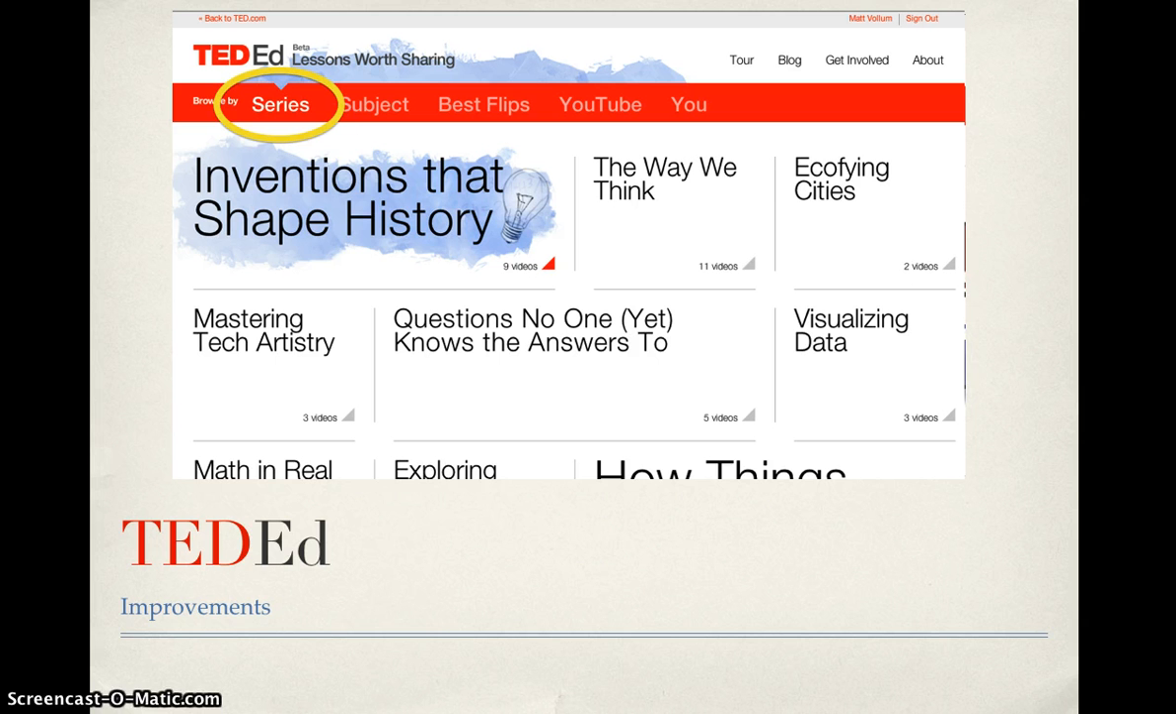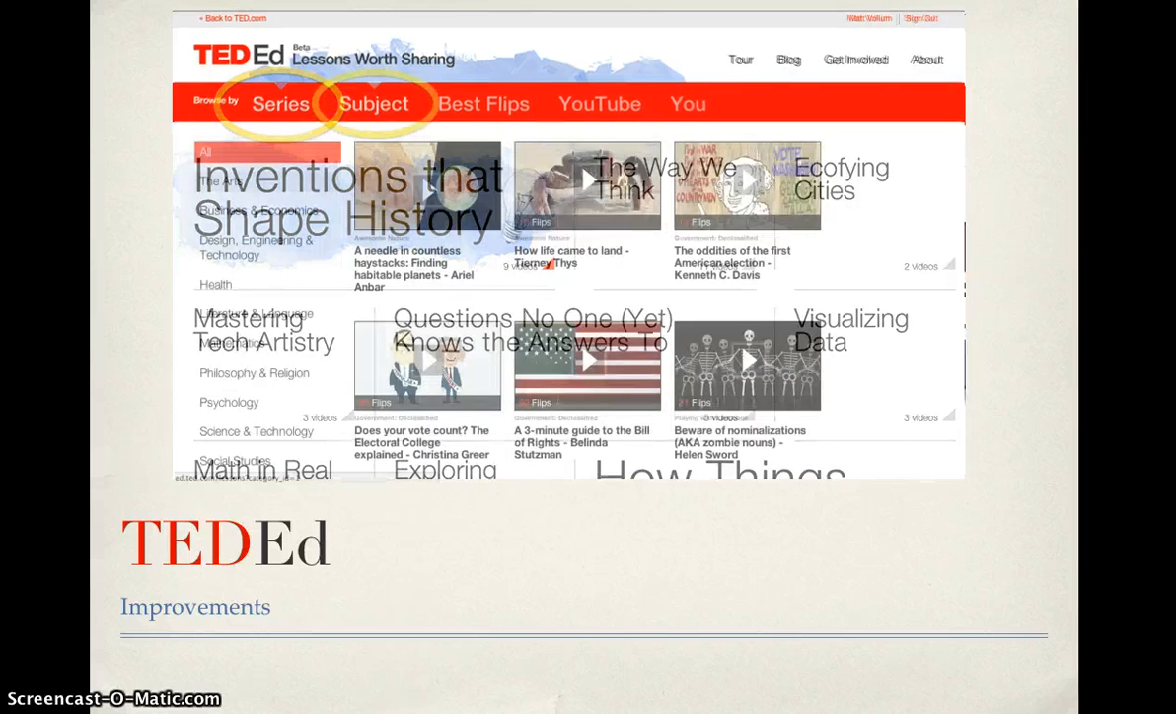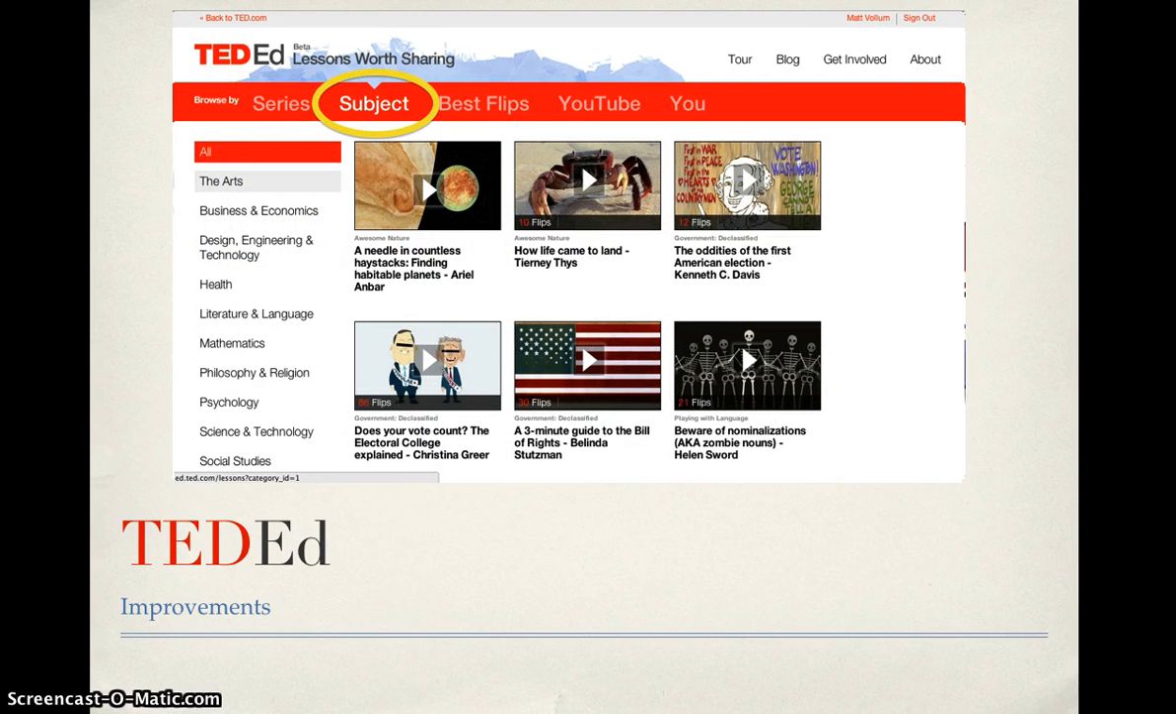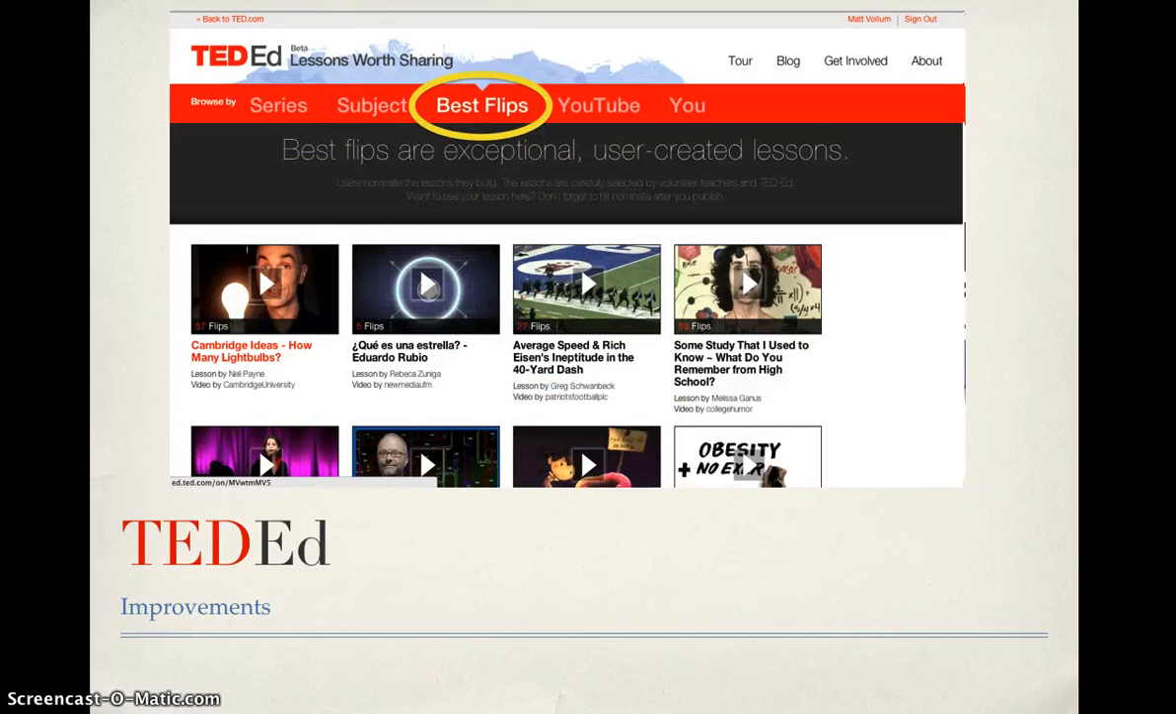And I think this is a pretty cool layout. But once you click on subject, it changes. So now there's a menu on the left, but it changes the look of it. And then again, on best flips, it changes again. So I think we'd like to see some consistency there.